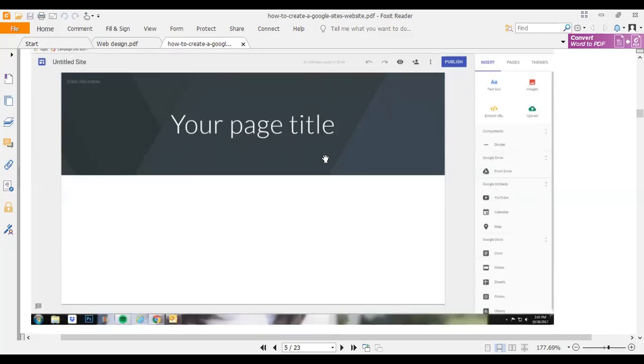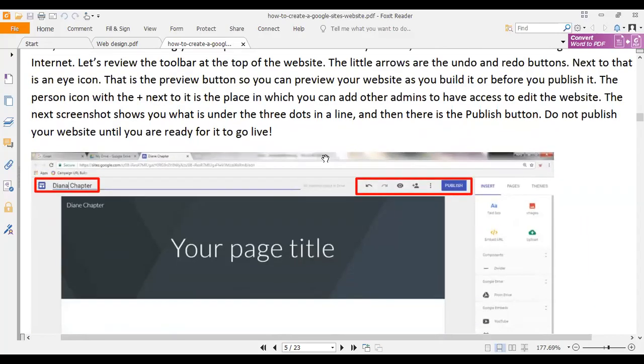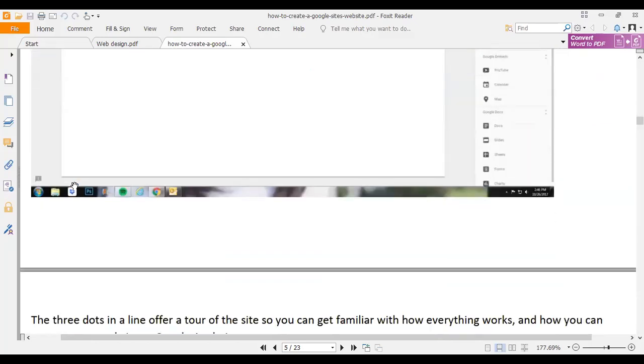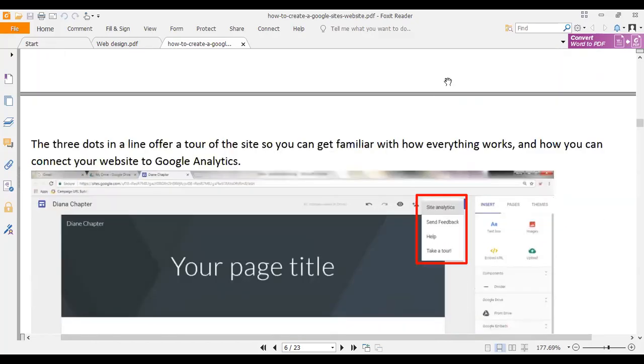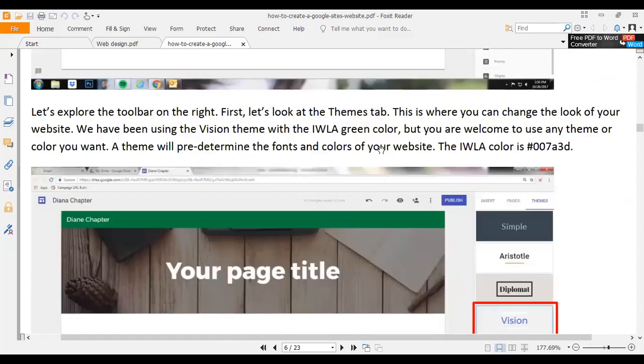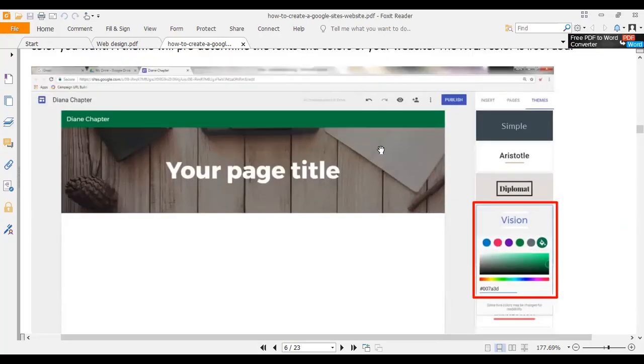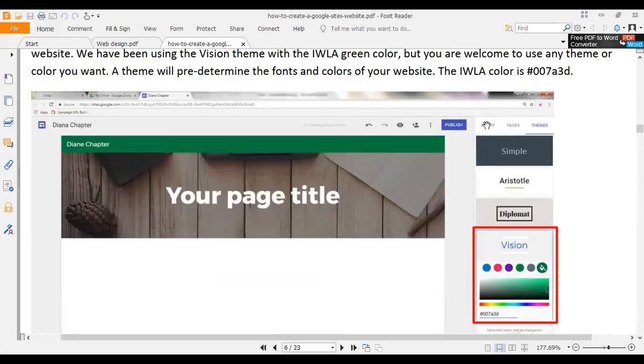So when you reach here, you have a number of things. You can put the name of your website up here. This one, I called it Diana Chapter. There are other things here. There are three dots, Google Analytics and other things, but you can just continue down. We have three tabs: Insert, Pages, and Themes.